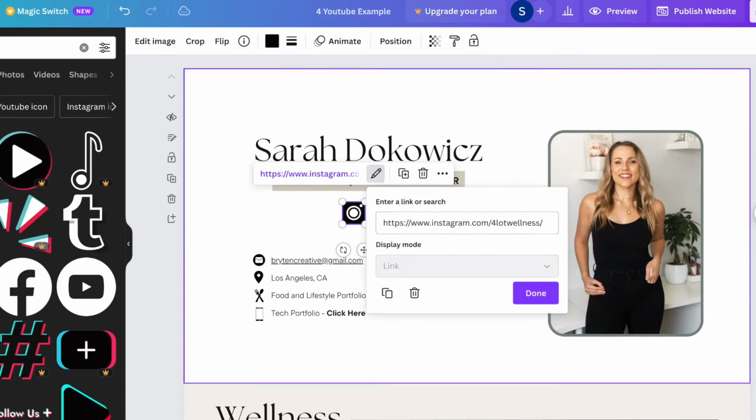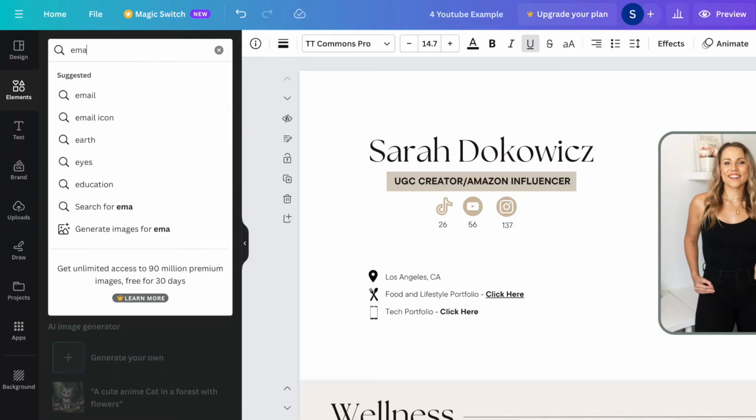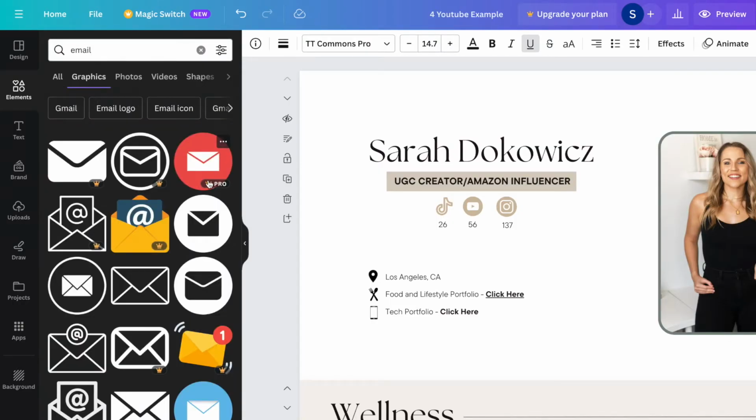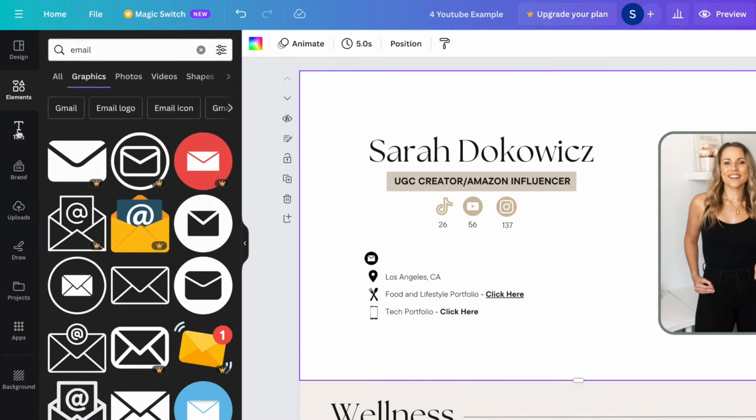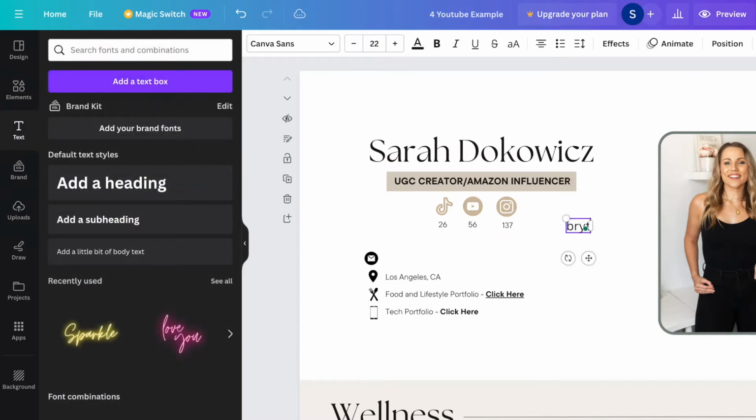If there are some social media channels that you don't use or don't feel like you want to include in your portfolio, simply just don't include them. You can also add an email logo, which can also directly link to your email address, which just makes it so much easier for the brands to contact you instantly without having to scroll to the bottom of your portfolio. Additionally, you can add your location and any other portfolios if you create more than one type of UGC.